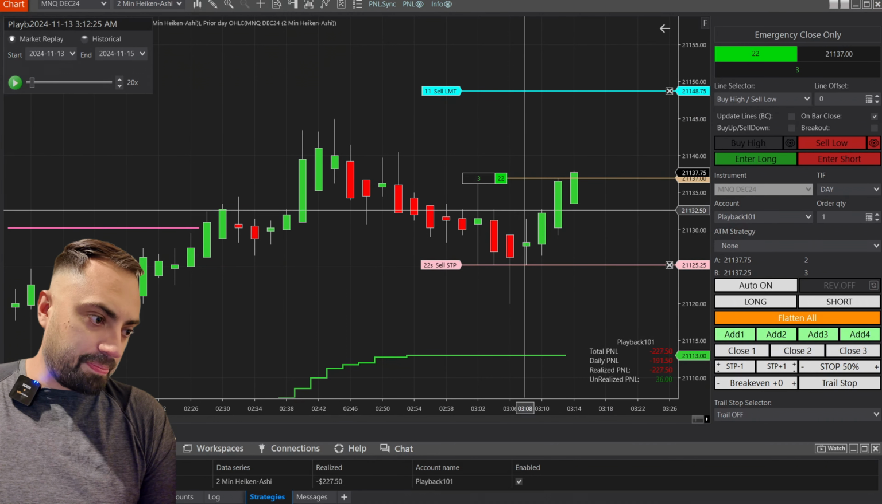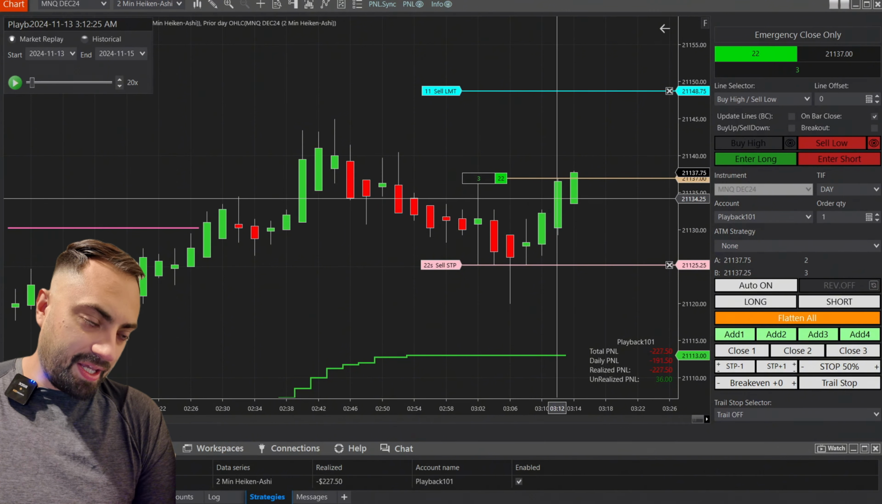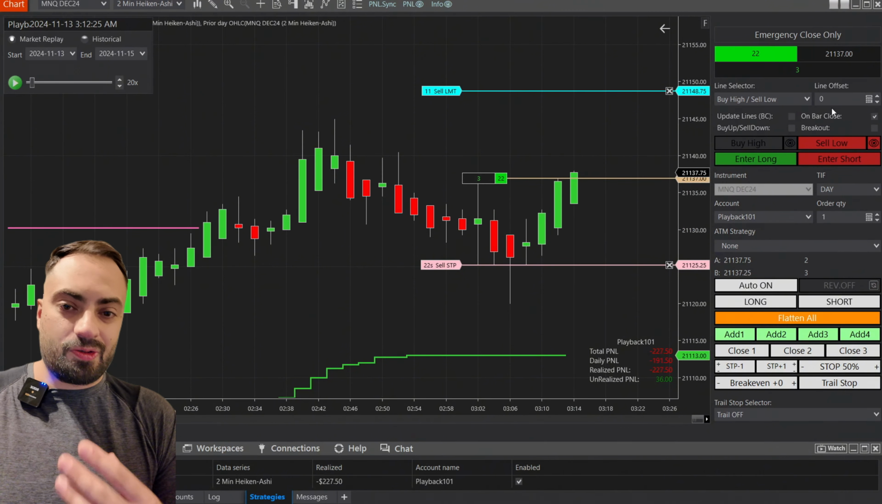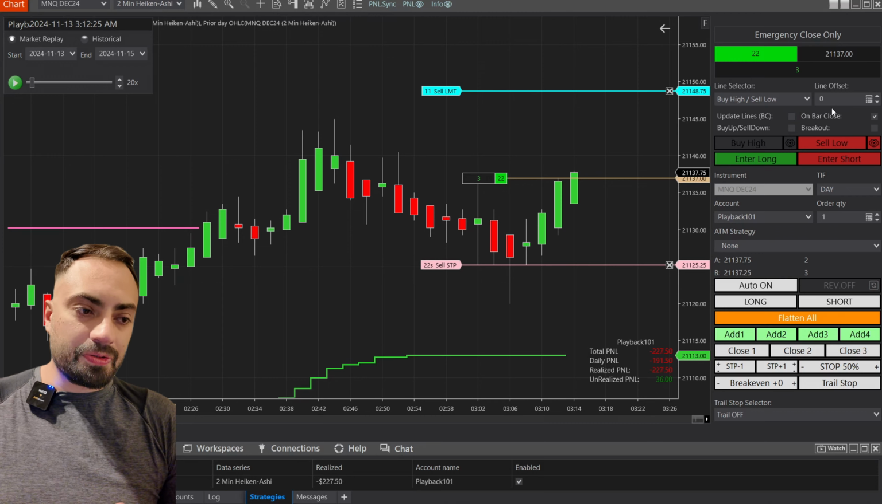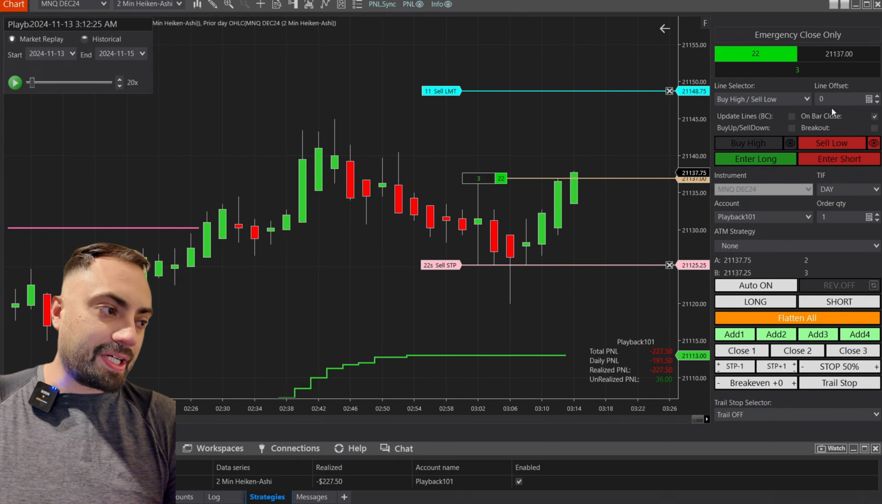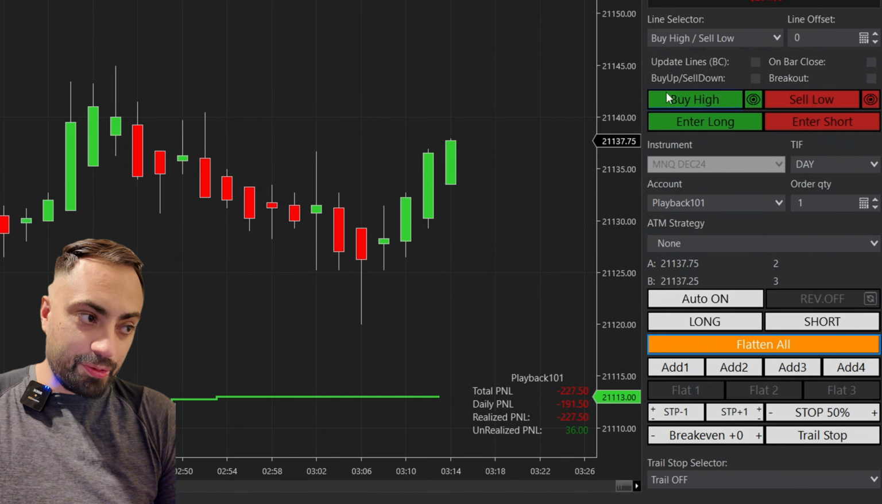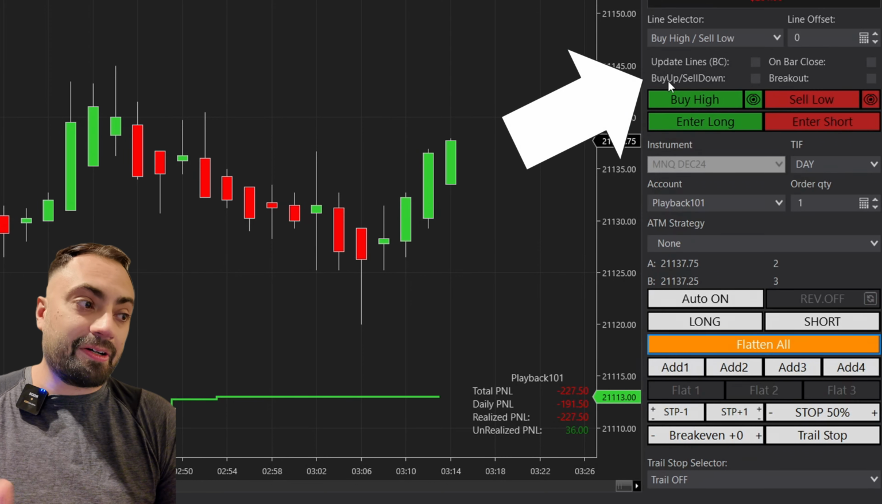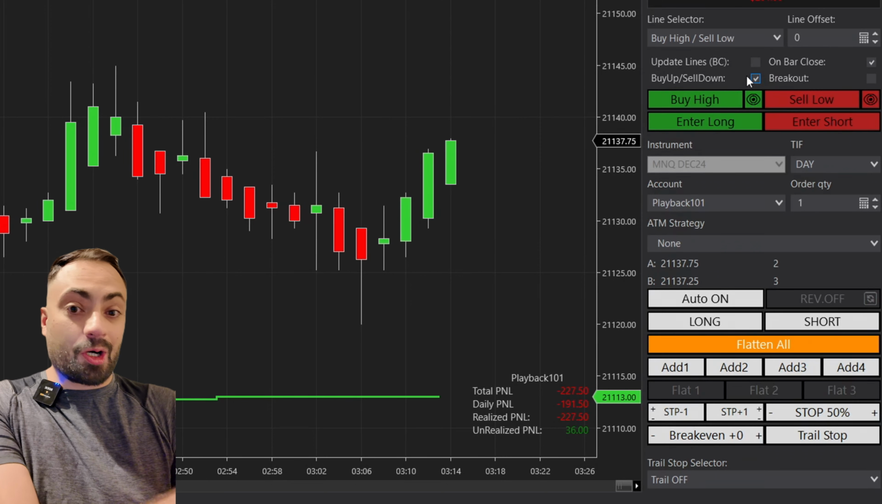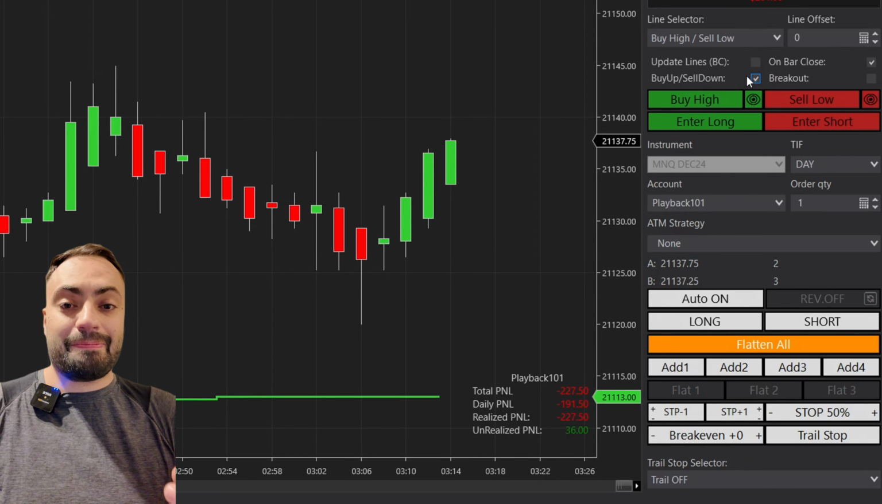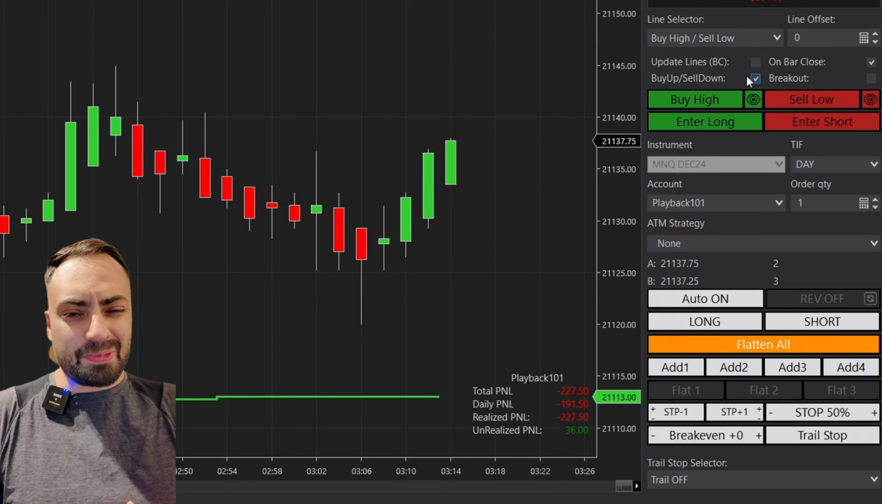All right, so here the price closed above and it entered us long. So it's just a way to wait until the bar closes above or below our entry lines. Now, you also get a new feature called buy up, sell down. This option used to be called arm trades. It's the exact same thing, but I think this name makes a lot more sense.